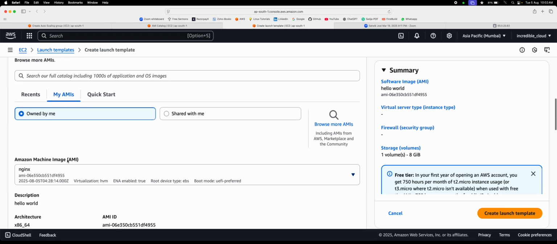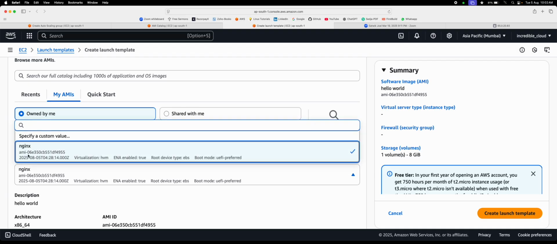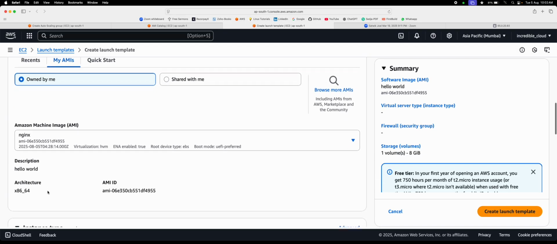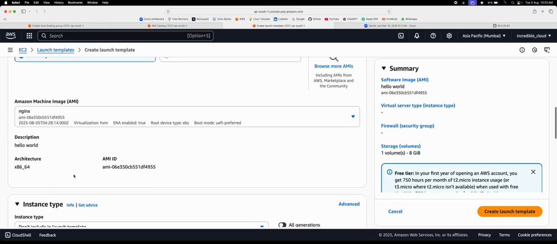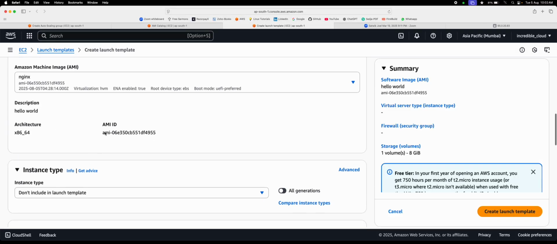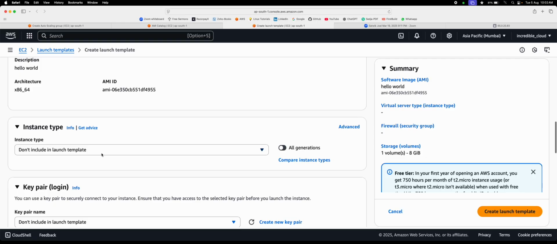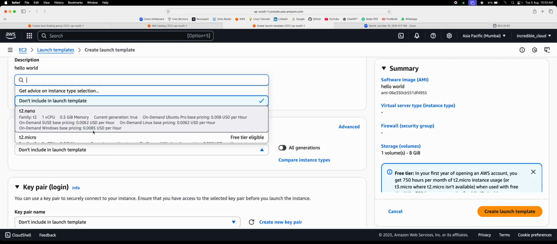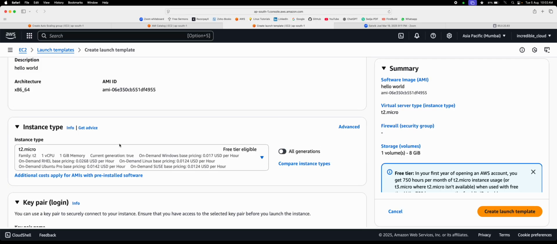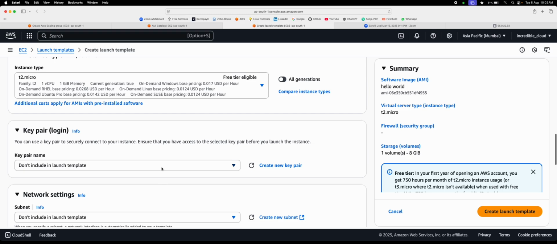If you scroll down, you can see the AMI which I created. When you create your own AMI, it will reflect in this area. I have only one custom AMI. Select it, see it is hello world. This is the AMI ID. Instance type you can choose. I'll select t2.micro, and you provide the key pair.